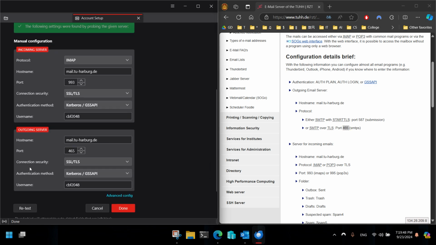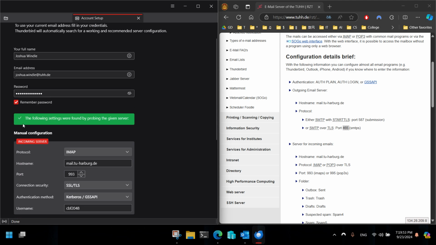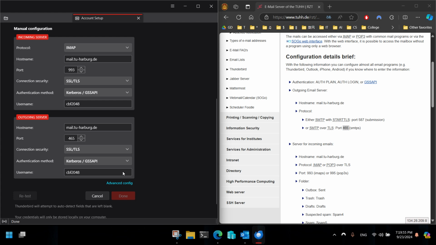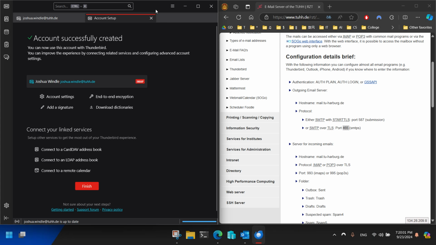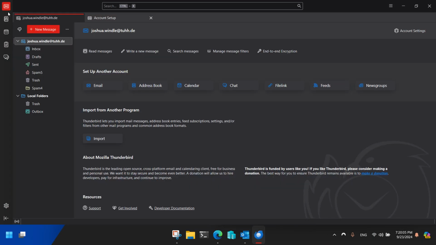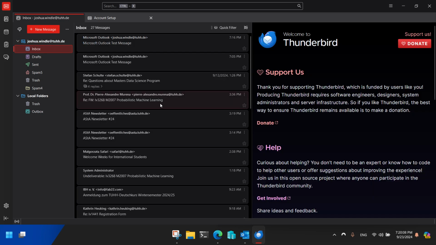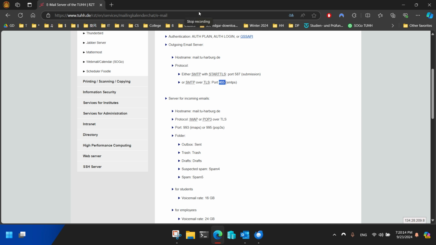Let's do retest. Following settings were found by probing the given server. Sure. Account successfully created. Looking up calendars. I'm not as familiar with this email client since my old university gave us that one, but I have all of my stuff now. So that's how we set it up on both of them. If you have any questions, let me know.